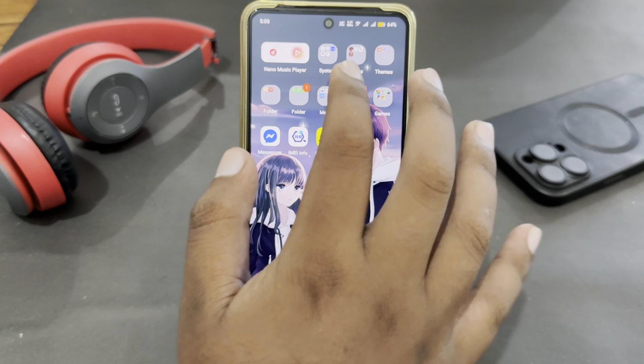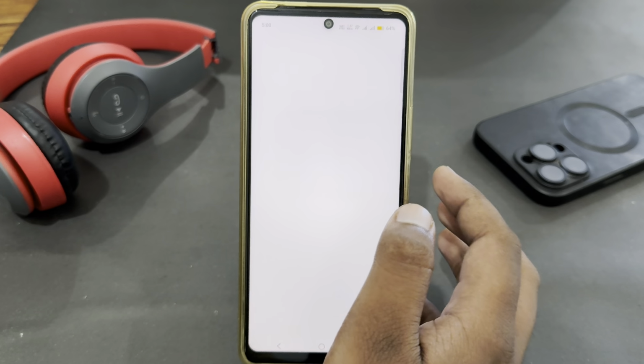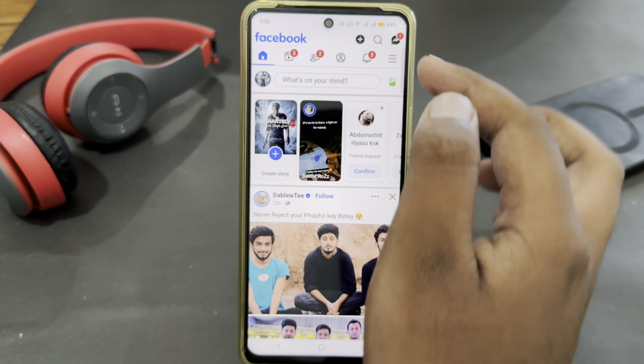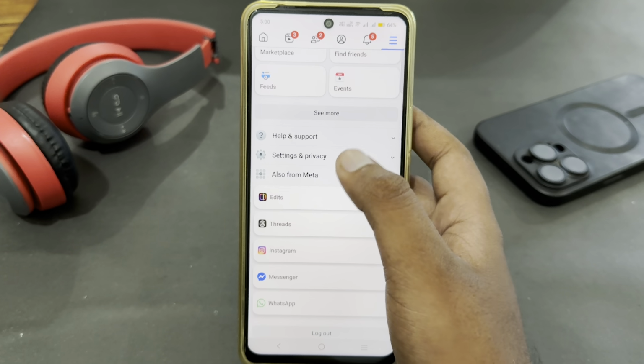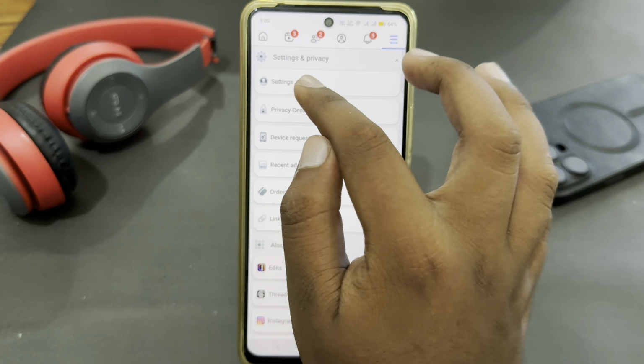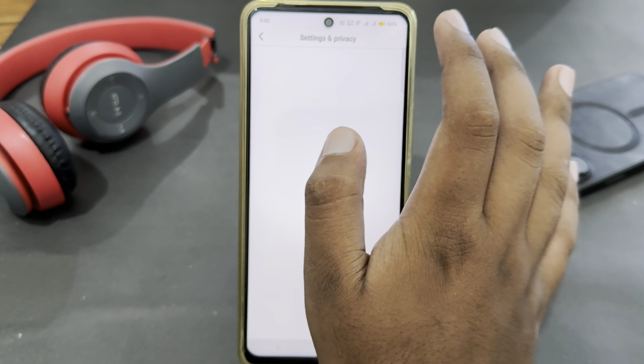You just have to open your Facebook app, and here just go to the menu icon. In the menu, scroll down, look for Settings and Privacy, then Settings. In Settings, you'll get the search option here, tap on it.